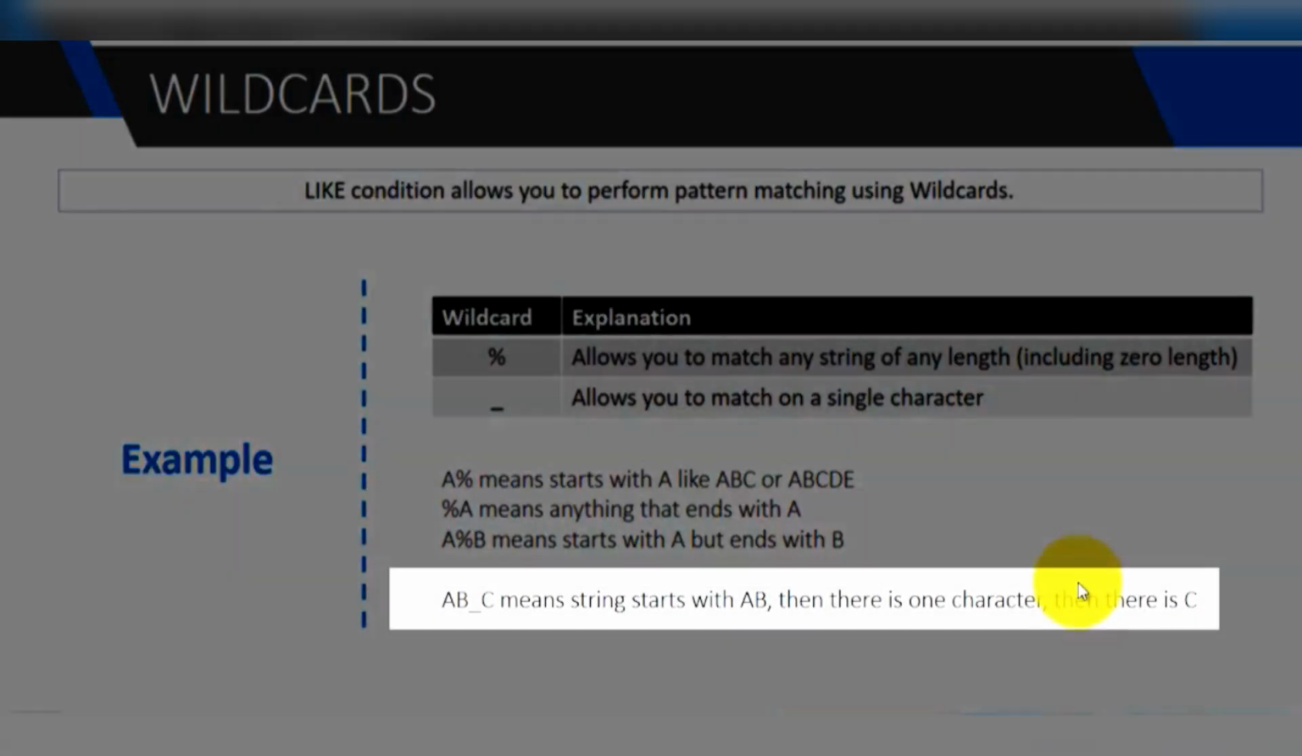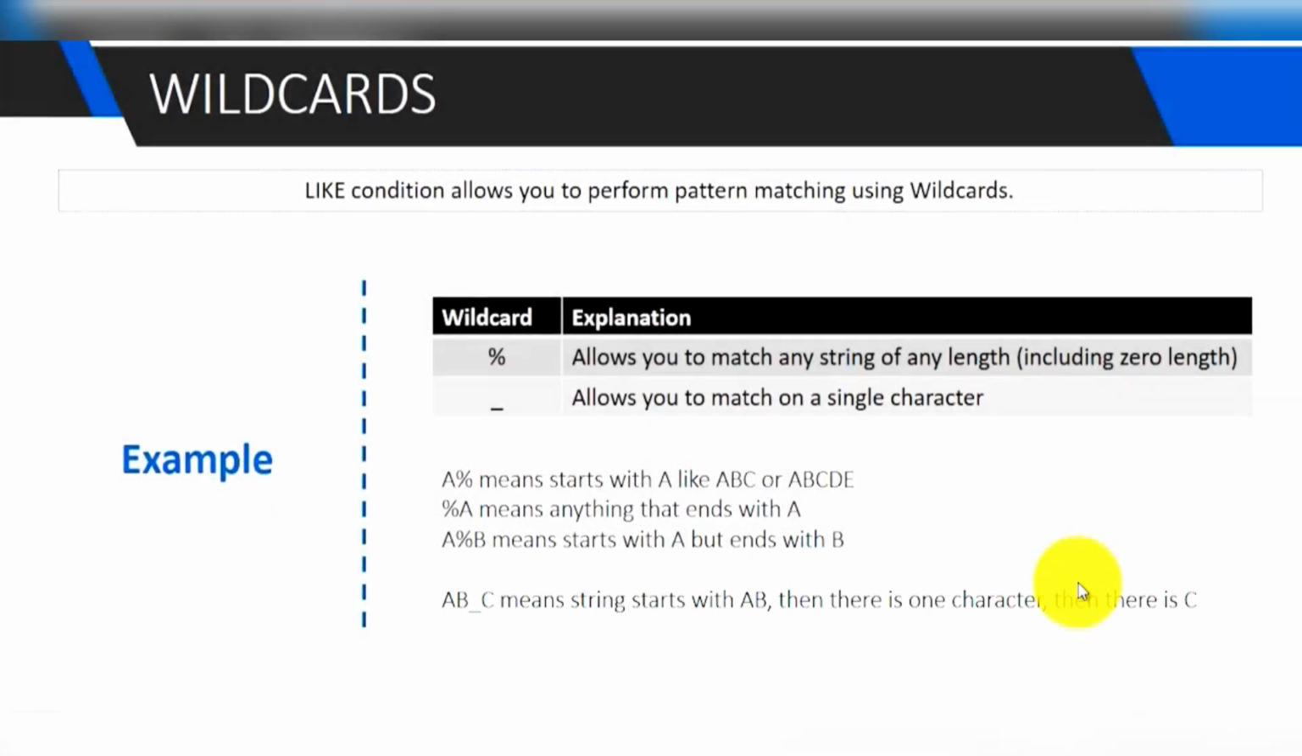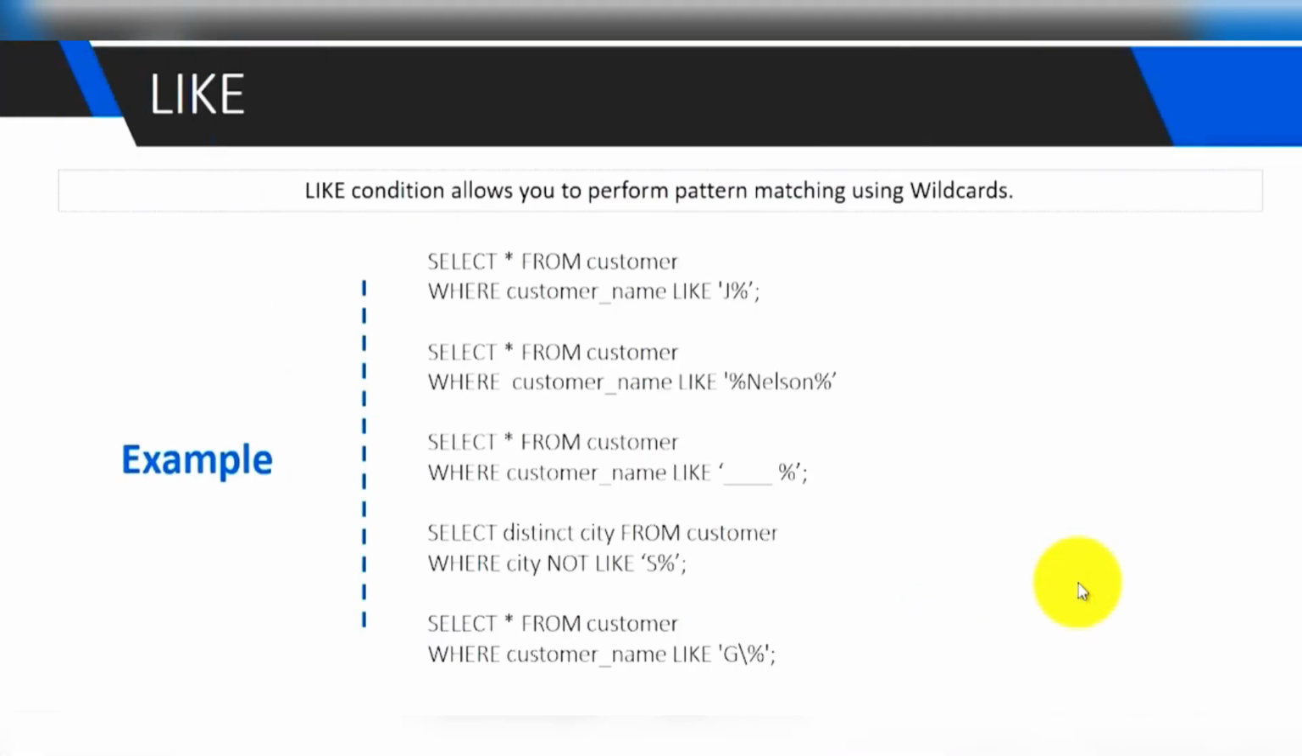In the fourth example, I am showing you the use of underscore symbol. AB_C will mean the string is starting with A and B and it is ending with C, and between B and C there is only one single character, so it is a 4-character string. So let us use this in examples and try to find out patterns.